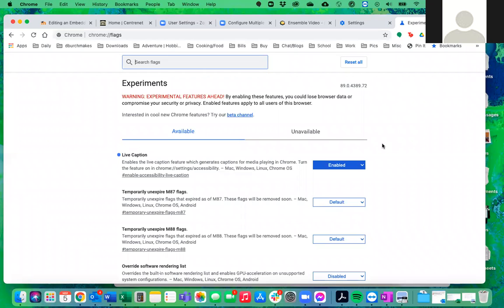So this video is going to show you how to turn on real captioning in Chrome. It's real time and live, and it'll work on any video that is played in your Chrome browser. This is an experimental plugin, but it's tested and it does work.